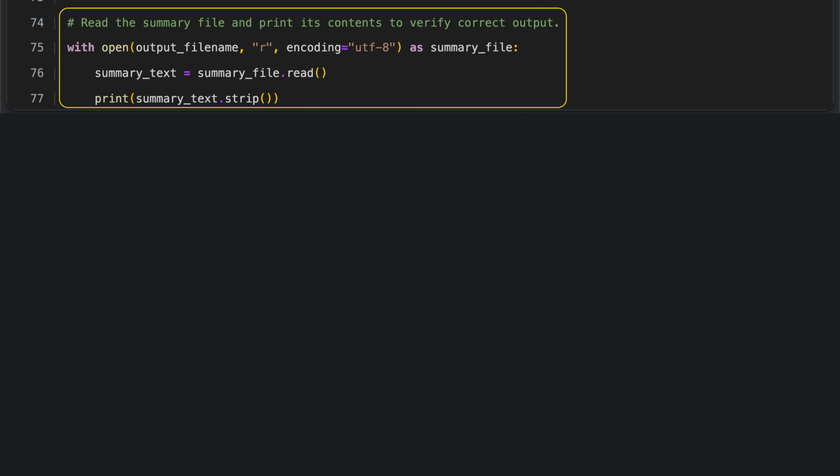The program opens the summary file in read mode so it can access its contents without changing them. It then reads everything from the file into a single text variable stored in memory. After that, it prints this text while trimming any extra spaces at the beginning or end. This final step helps confirm that the summary file was created correctly and contains the expected output.